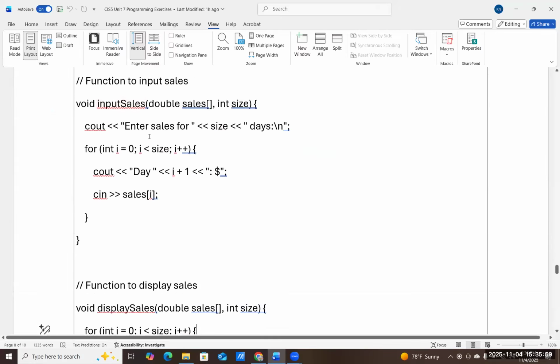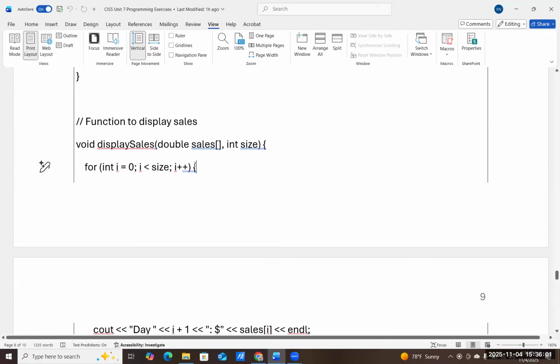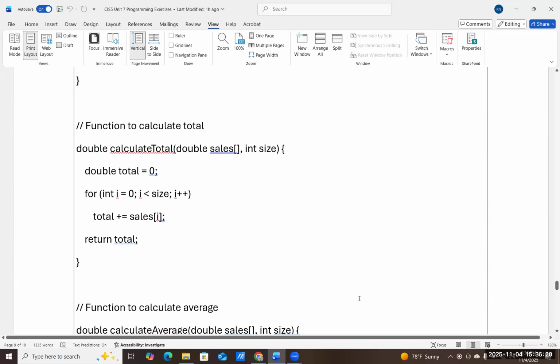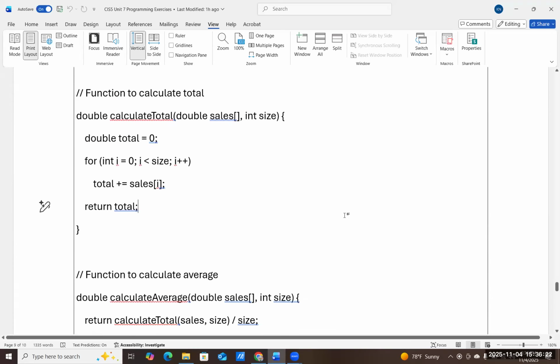So as we record the input, we're going to use a for loop to output the input that the user had entered. Okay. So it's going to loop through, read each of the input values that was stored in the array and display it. Okay. Then we do the same thing for calculating the total.